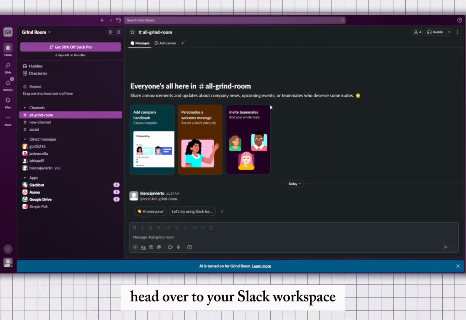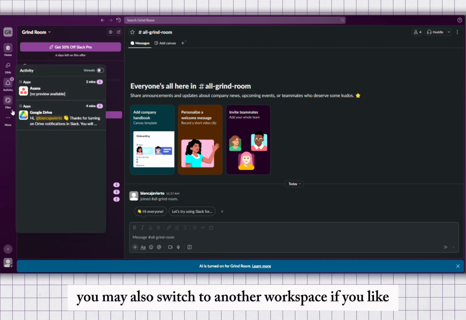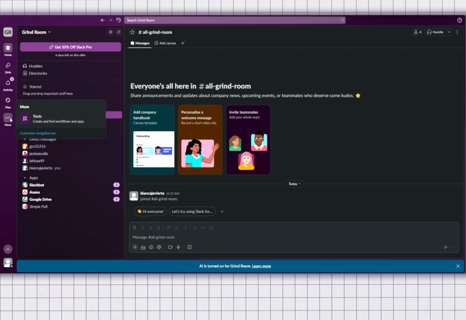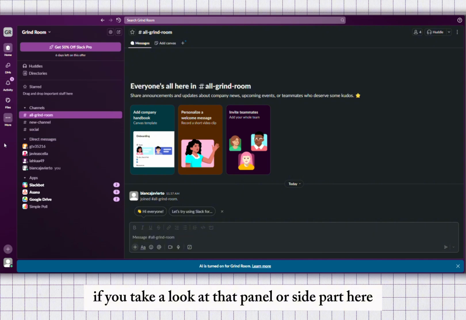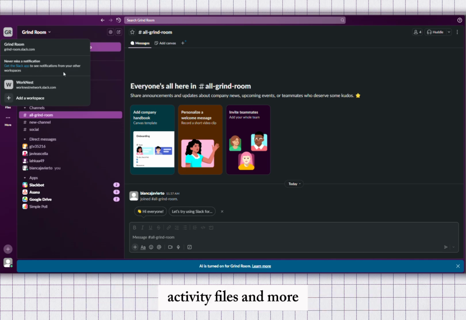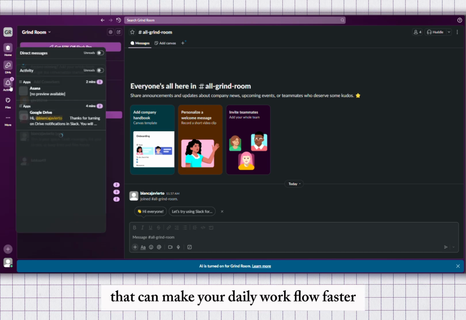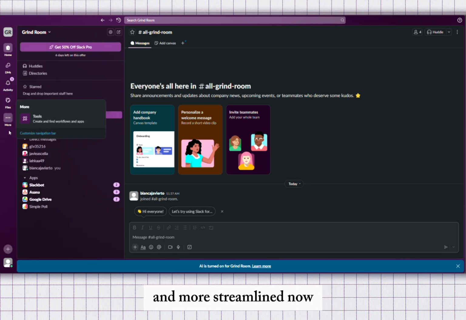Head over to your Slack workspace. Let me go with this one here for demonstration purposes. You may also switch to another workspace if you like. If you take a look at that panel, or side part here on the left, you will see features like the Home button, the Direct Messages section, Activity, Files, and more. Here, under More, you will also see Tools. These are handy features that can make your daily workflow faster and more streamlined.